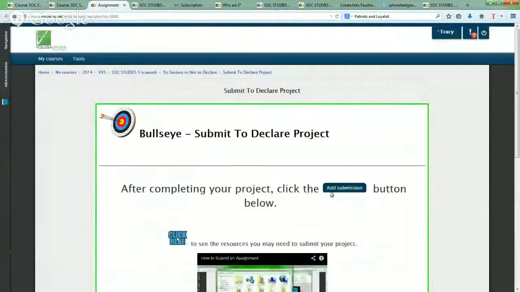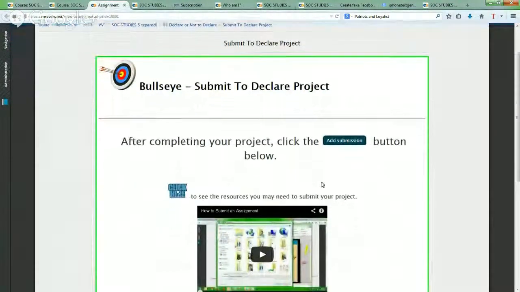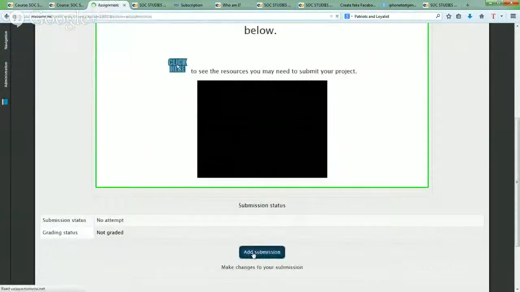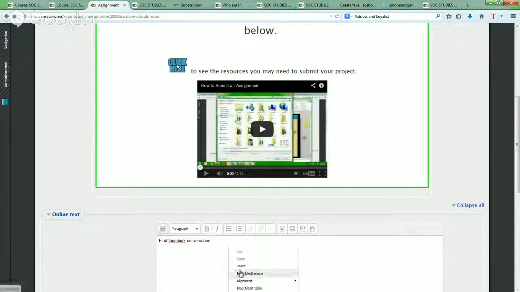After completing your project, click the Add Submission button below. And for the Facebook ones, it could be a file, but most likely you'll just get a link. So what you'll do to take that link is you'll click on the link at the top of the screen, right-click it, click Copy, and then come down to the bottom, click Add Submission. You'll say First Facebook Conversation, and then you will right-click. No, you can't. Yeah, you can. Oh, boo. Moodle won't let you do that.